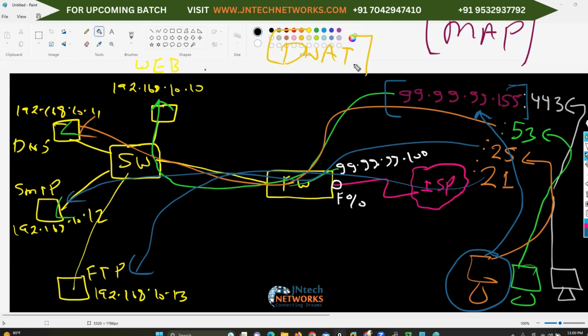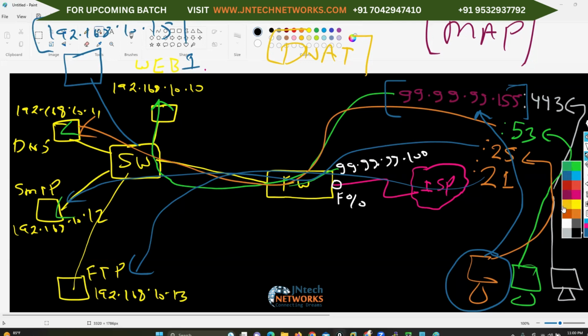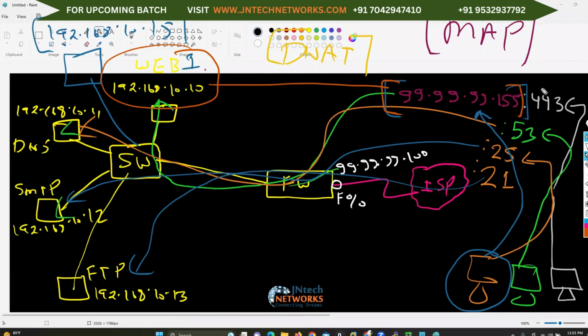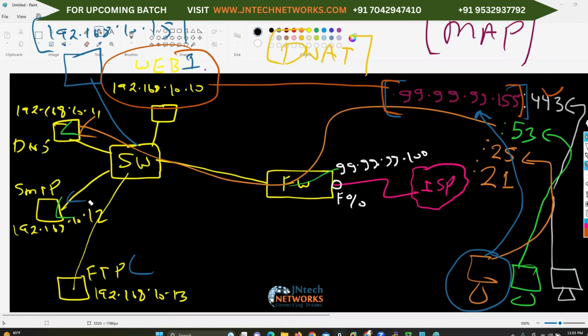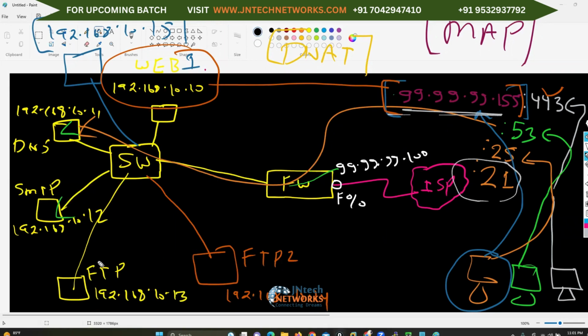Now we have another challenge, as per your question, in case you have another web server. For example, this is web server one, 192.168.10.15, and this is web server two. As per your configuration, web server one is already mapped with this public IP address and this port number. Let's go with the FTP server. In my LAN side, I have multiple FTP servers. This is FTP2, for my special user, 10.14. This public IP address and port number are already mapped with FTP1.